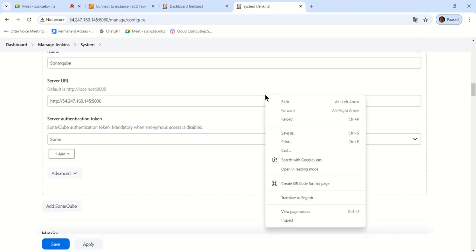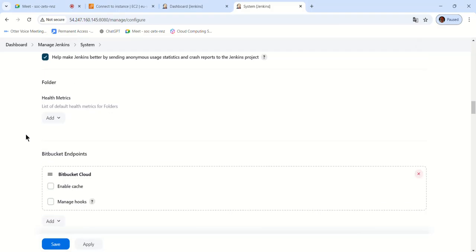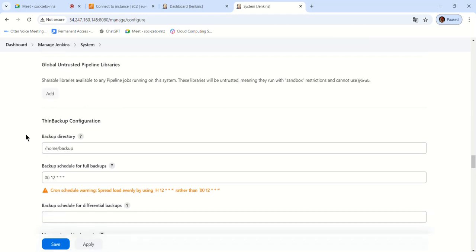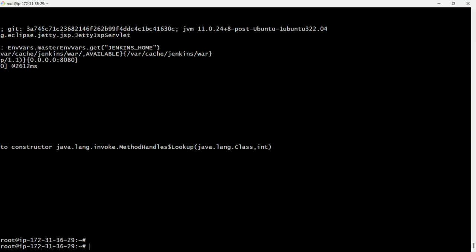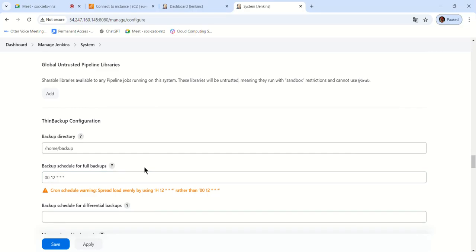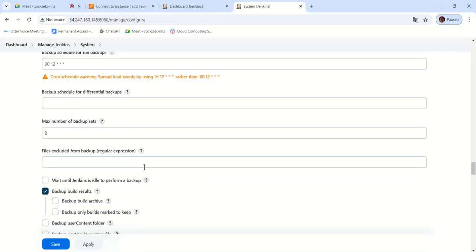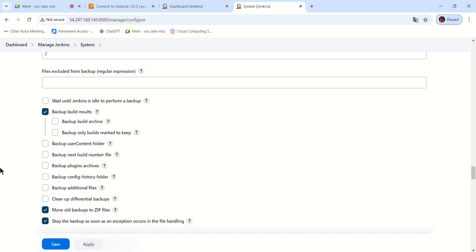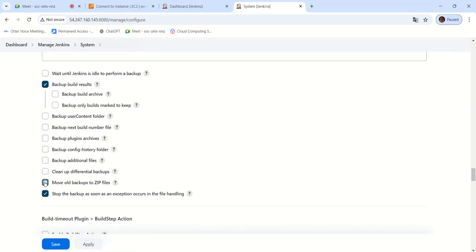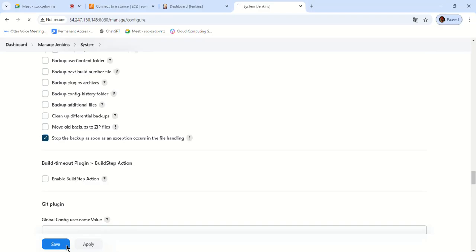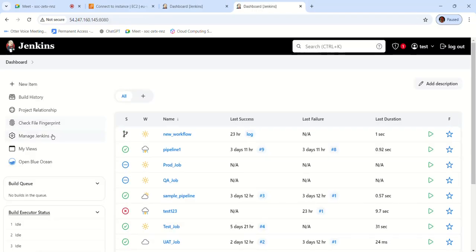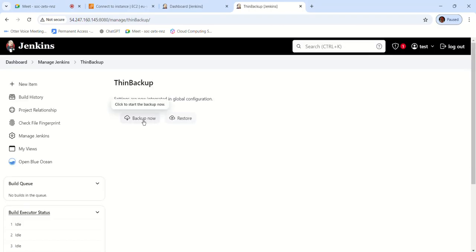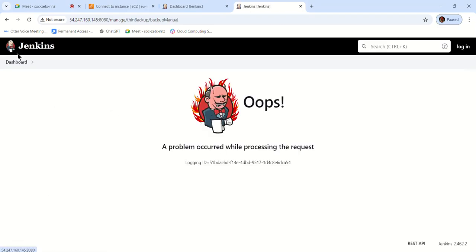There is thin backup. Come on. Yeah, this is the one. Backup directory is home. Yes. Backup. Okay. This is fine. It's not required. Let's remove this and try. Still same. Let's Google it. There is no error also.